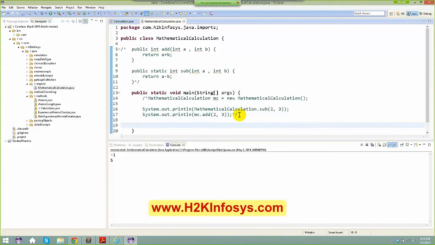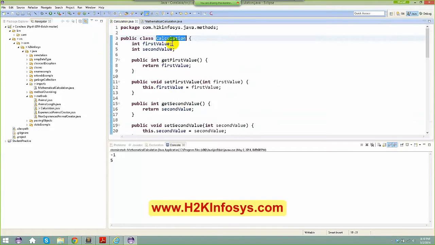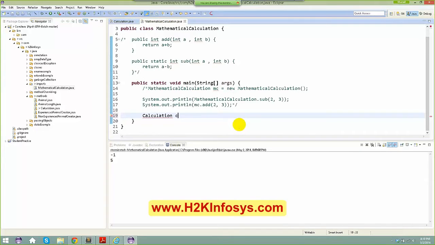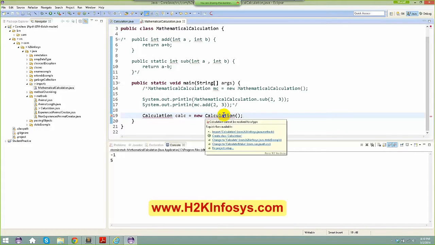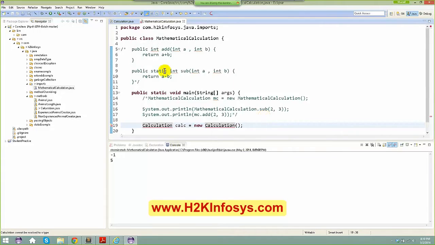So in order to take the help of a different class, I can just say calculation. Let's see if you have any constructor. Okay, you don't have any constructor here. So I'll just say calculation calc equals new calculation. But still I'm getting a compile time error here saying that this particular calculation is nowhere present in any of the packages here, right?